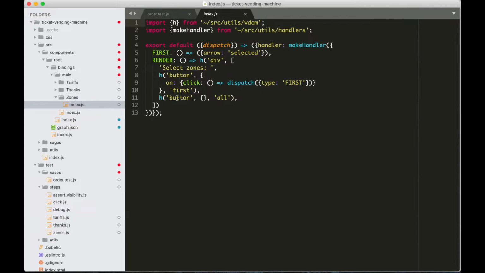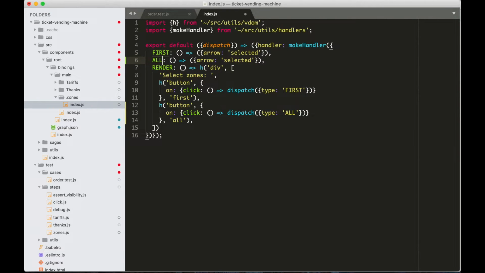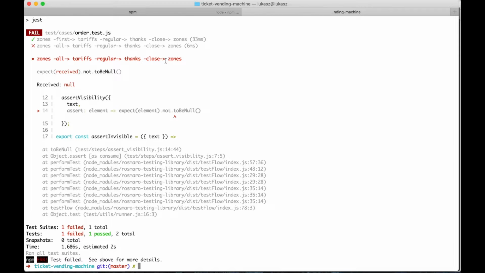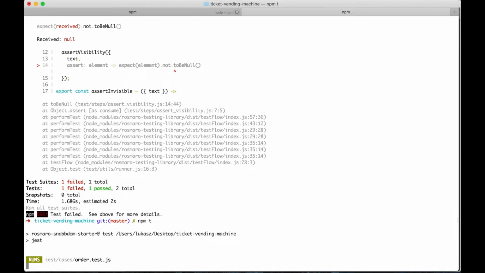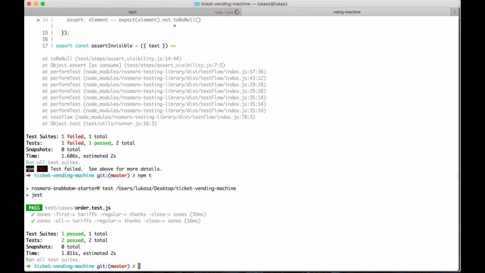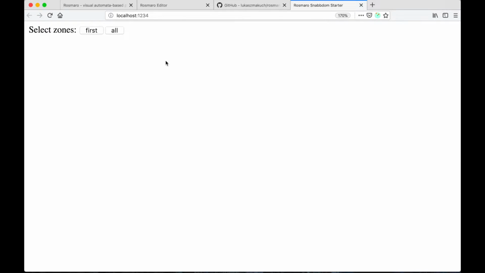It fails because there is no event listener assigned to the button that's supposed to select all zones. Let's fix that. Clicking this button dispatches an action type all. Consuming this action follows the selected arrow. Now, both of our tests are passing. We can try it out in the browser as well.